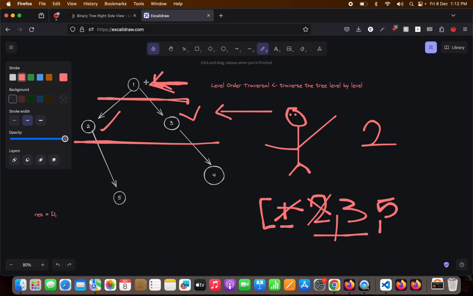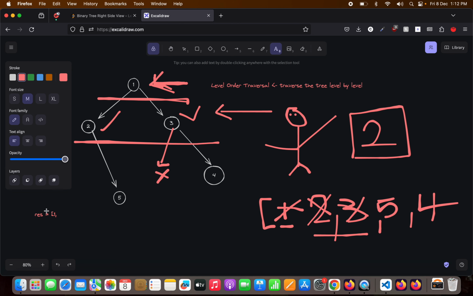So I'll continue traversing. I'll pop this element, which is 3, and consider the left. Is there any left? Nope, there is no left node here. Are there any right nodes here? Yep, I'll append it to the queue. We have now traversed the 2 levels, so this is the last element in the level. So I'll append it to the result, because this is the rightmost node at this level and we have traversed this entire level. So we move on to the next level.